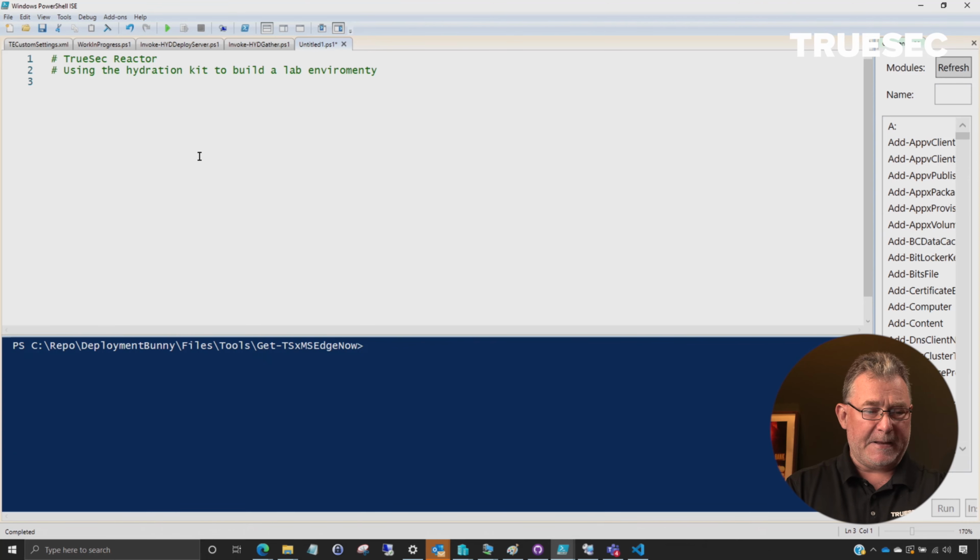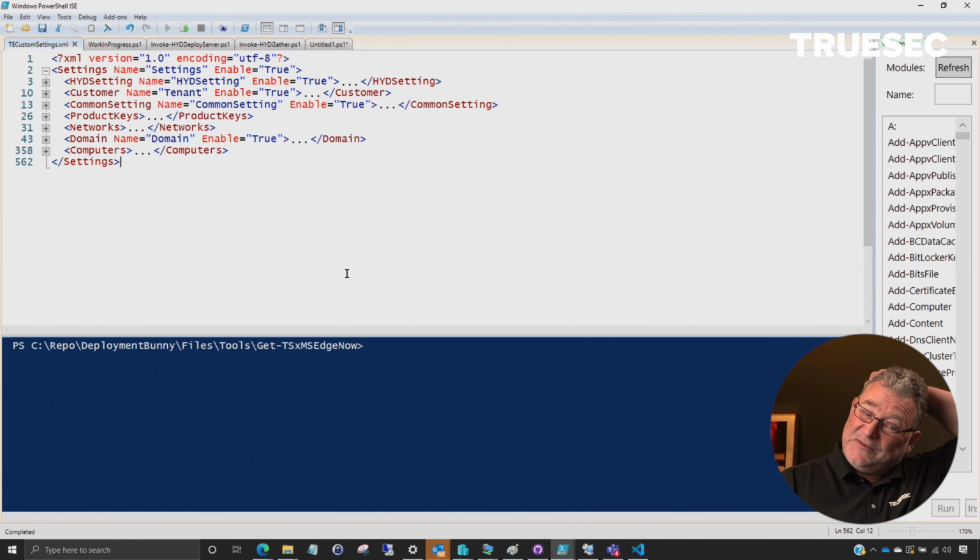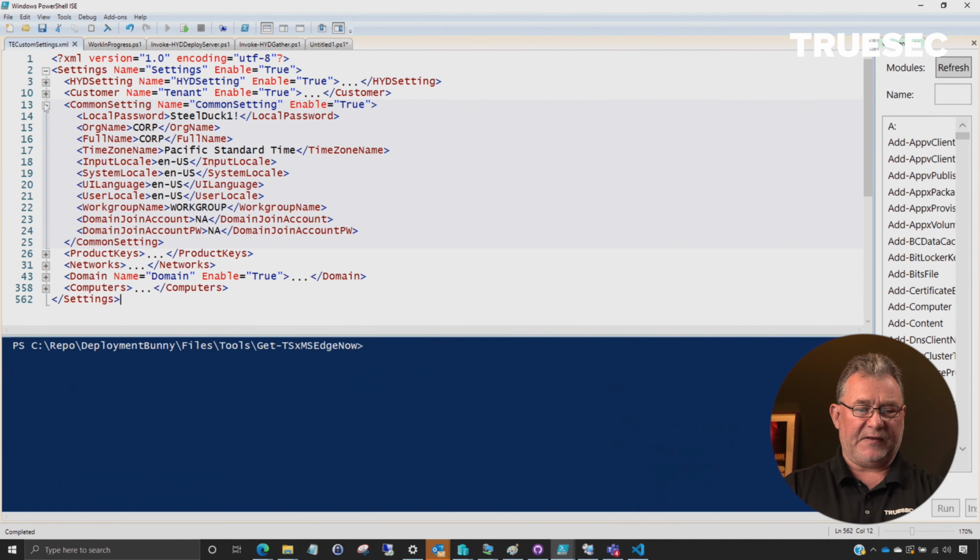To do that, we use what we call the hydration kit. It comes from the term hydrate, which means that you just pour water through a hose to build things. And we use that for building lab environments and test environments. It is controlled by a text file, which is an XML file. This is not that big, but you can see here that we have, for instance, some common settings like names and passwords and locations and language and things like that.